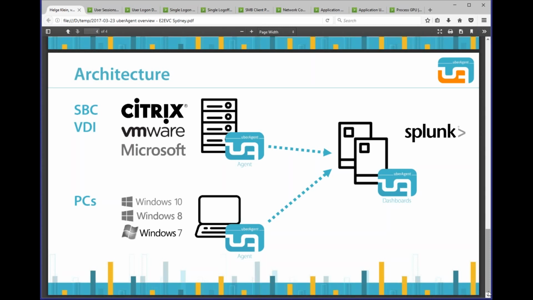So you configure that agent with the address or with the name of one Splunk server or with a list of multiple Splunk servers if you have a larger environment. And that's it. Those Splunk servers will take care of distributing the load in collaboration with the agent.